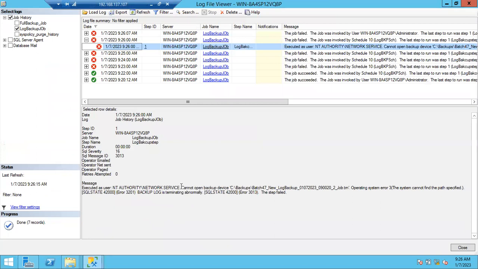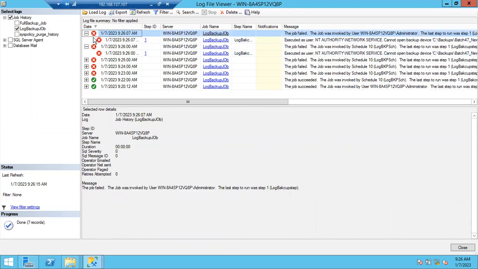See here: cannot open backup device. Operating system error, the system cannot find the path specified. Why? Because there is no such path. That's why it is failing. The same error you can see here also.